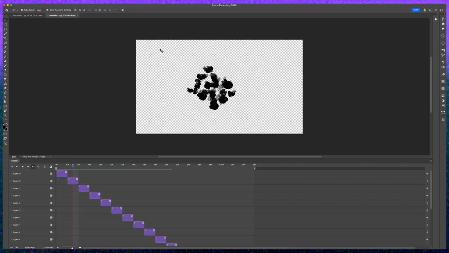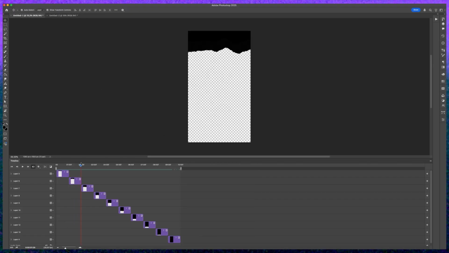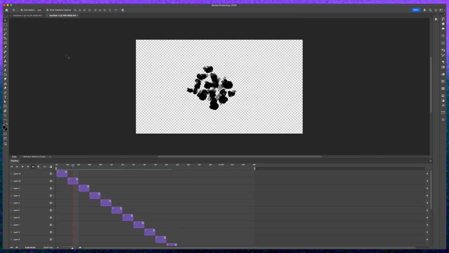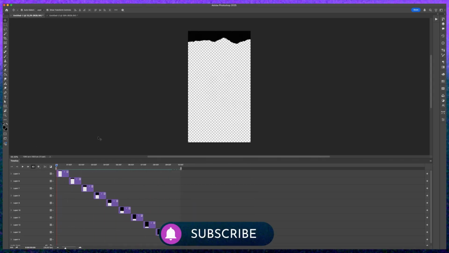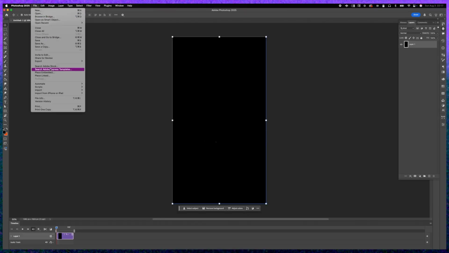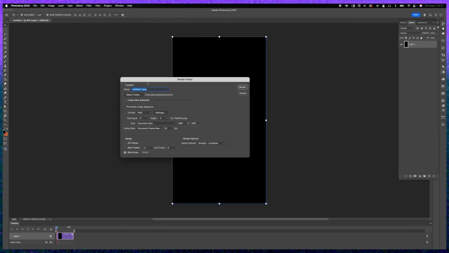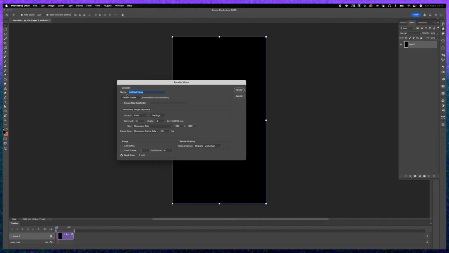All right. So now we've got the two transitions, one in the vertical format, one in the long form wide video format. And now what I want to show you is how you want to export this. You want to go to File and you want to go to Export and then Render Video. And then once you have Render Video, you want to rename this to vertical transition. And I'm going to just give it an arbitrary name, vertical transition 2025.